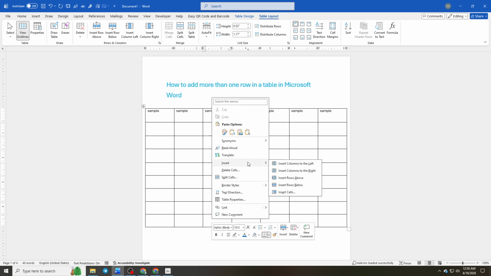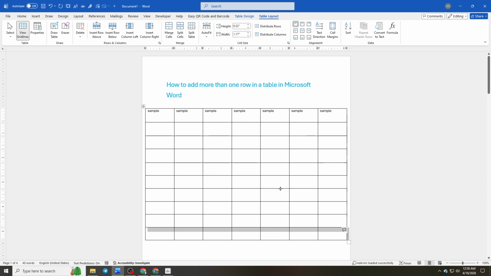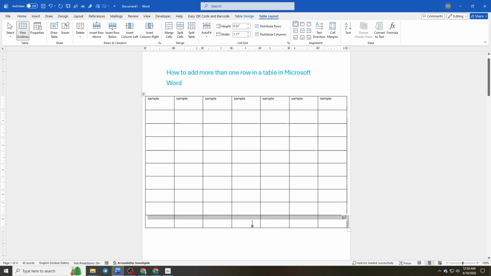If your table spans multiple pages, Word will automatically adjust the layout so the new rows fit within the document, keeping your formatting consistent. By using these tools, you can efficiently expand your tables in Microsoft Word, saving time and keeping your data organized.